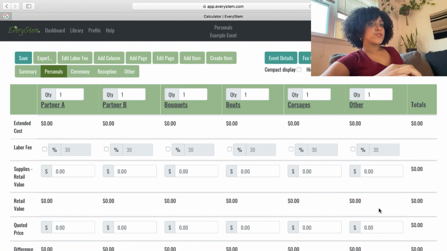So when you open up your screen, the first thing you're going to notice are these green columns right at the top here. These green columns represent your items. So for example, I've got my bouquet as an item, my boutonnieres as an item, my corsages as an item, and you can change the quantity. So if you have 5 bridesmaids bouquets, you can change that quantity to 5. Let's say you have 5 boutonnieres, you can change that as well.